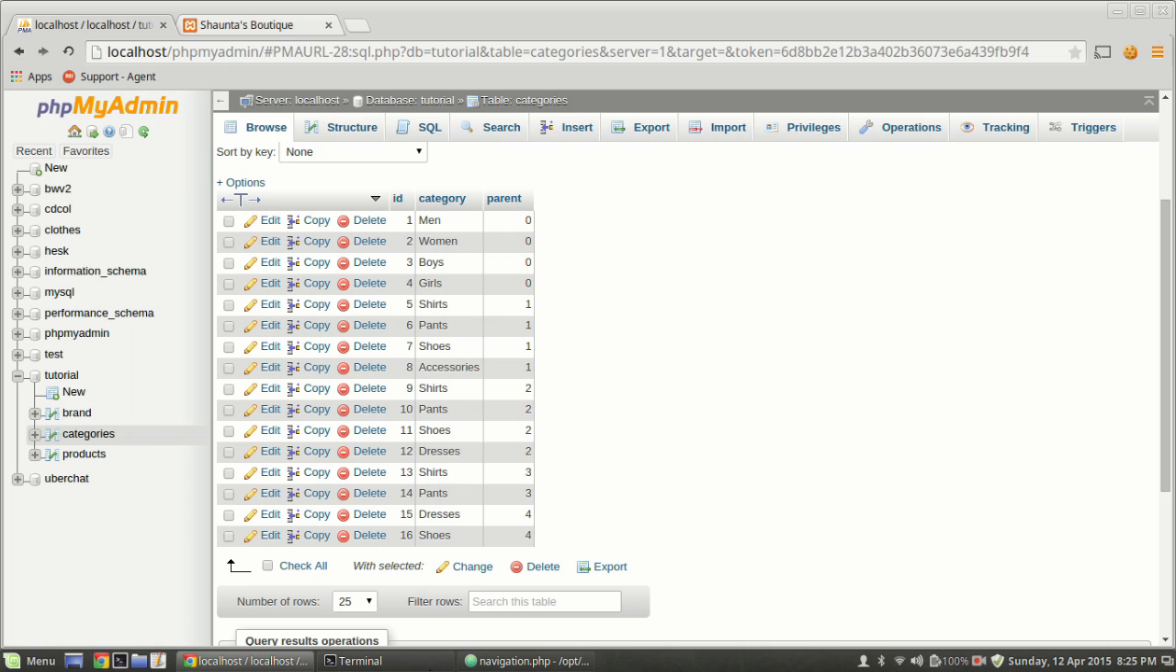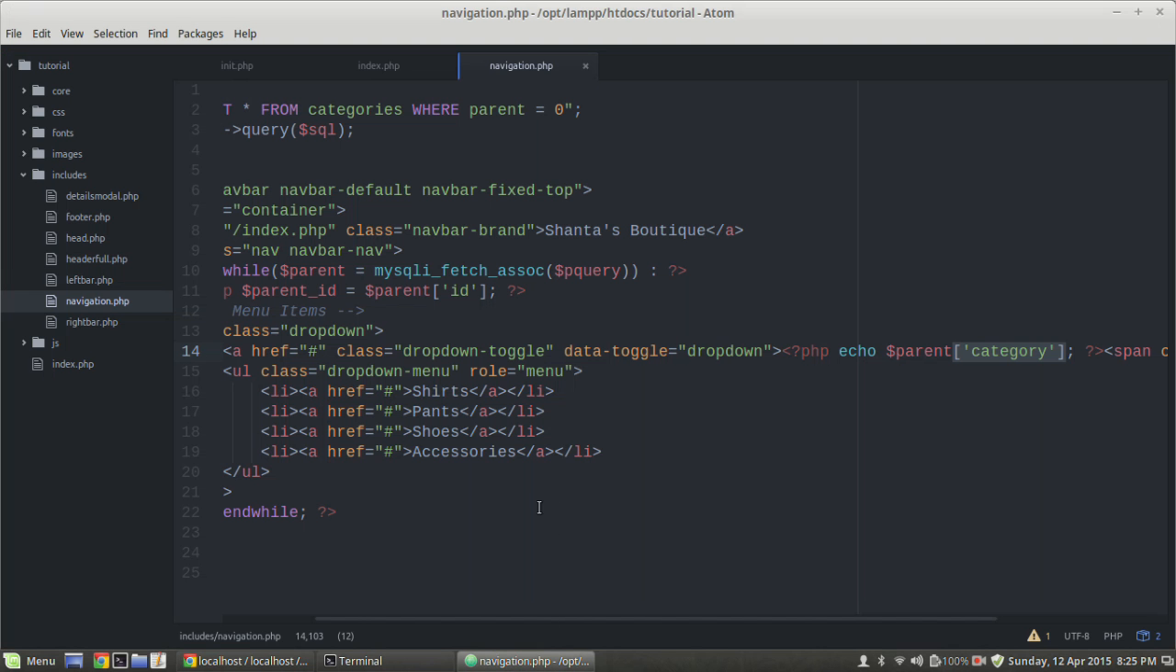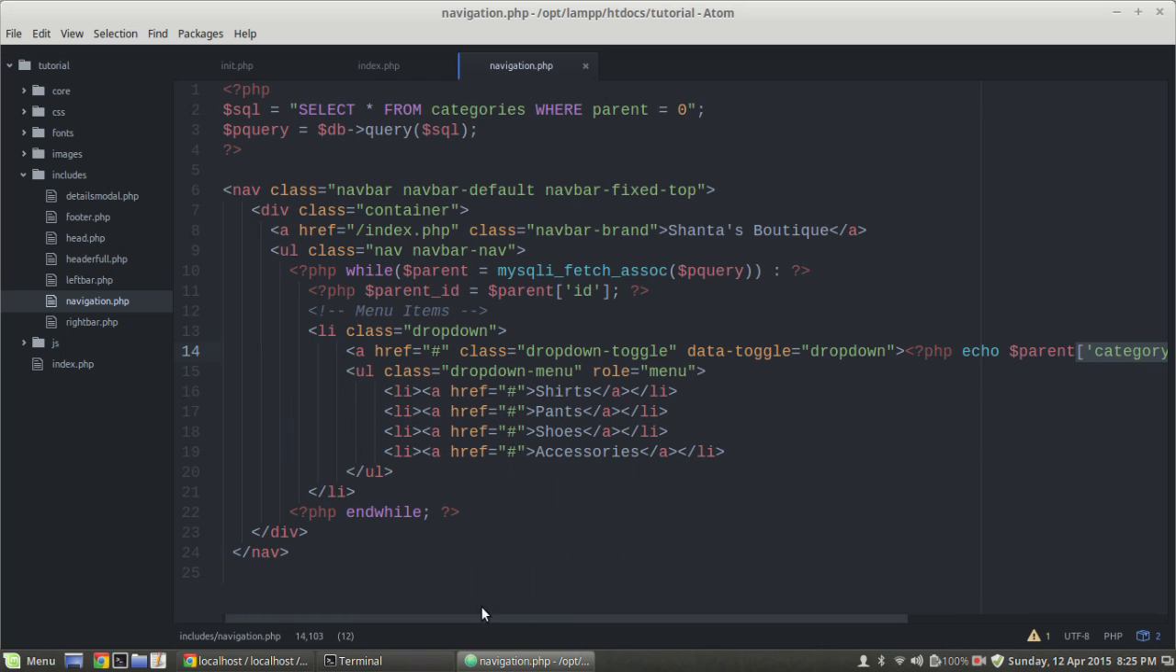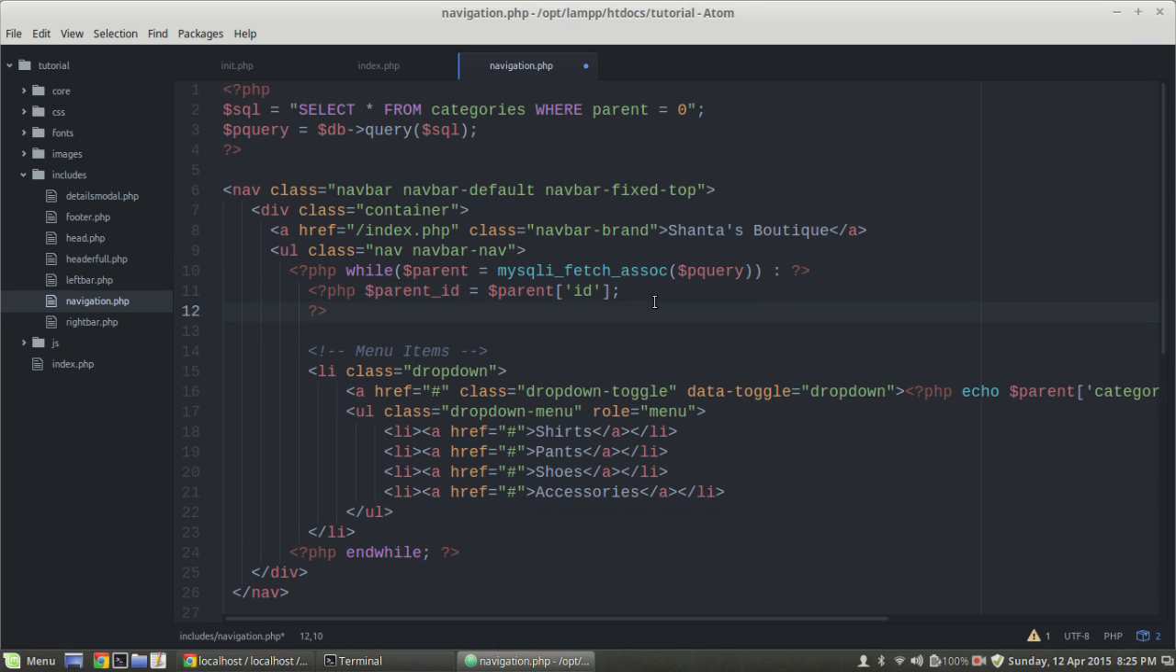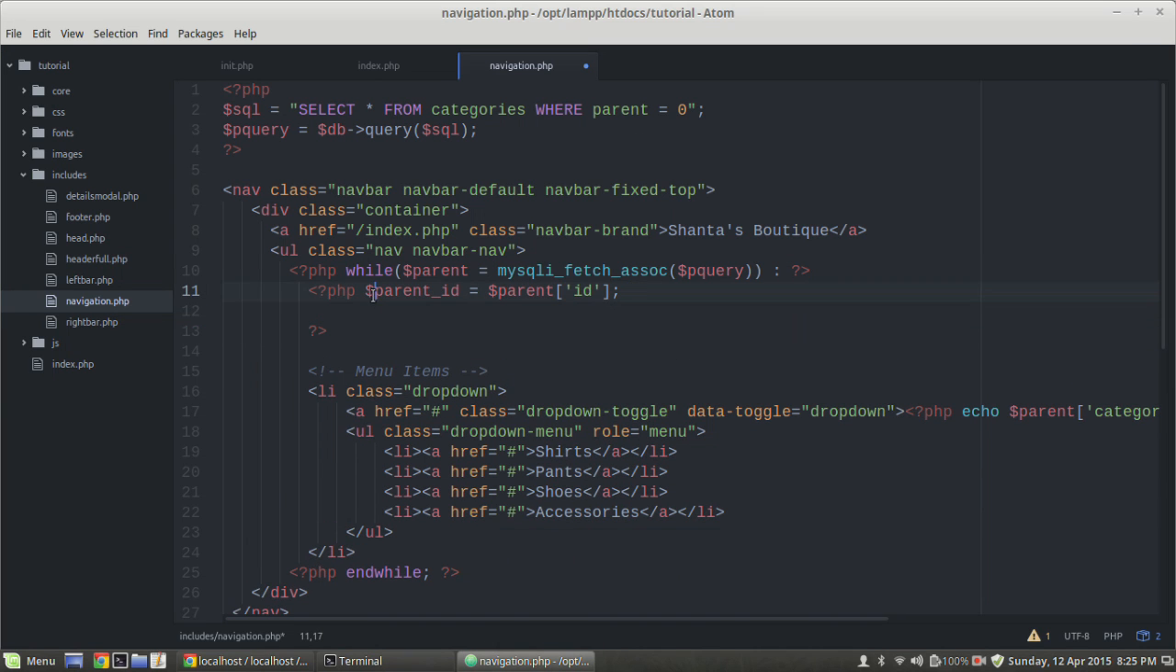So now we just need to do one more query to our database and then do another loop. So underneath here where we've stored this, let's go ahead and create, and let's just clean up our code a little bit here.